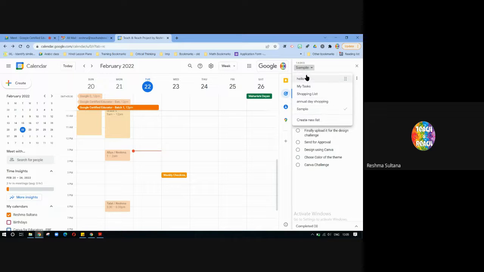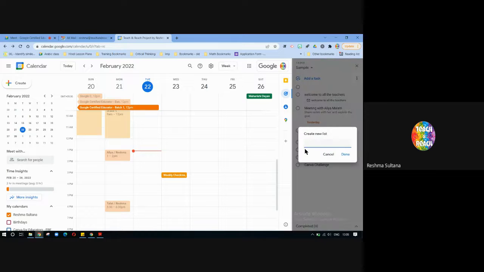So you can see here, these are my lists. Shopping list, annual day shopping, sample, my tasks. I want to create a new list where I have to do grocery shopping or go to the market. Let's say go to the market. Create new list. Go to the market. Click on done.